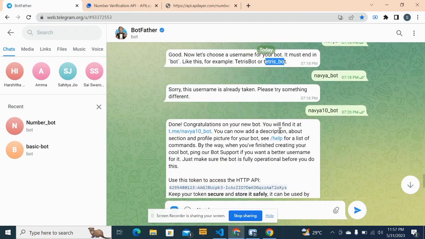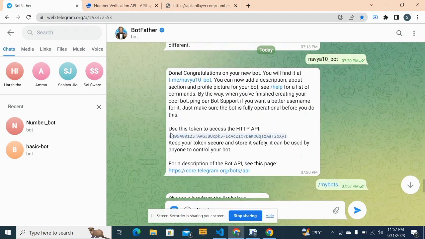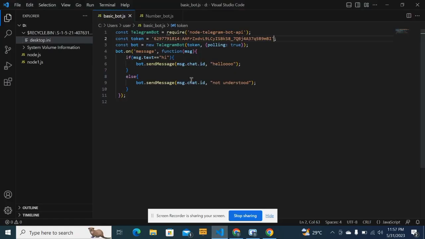After that, because the username already existed, I entered another name. So finally, I got my token. In this way I got the token. So I entered my token in my Telegram bot.